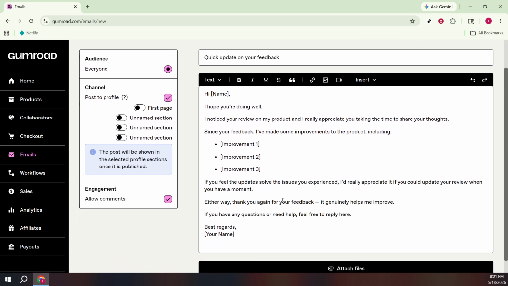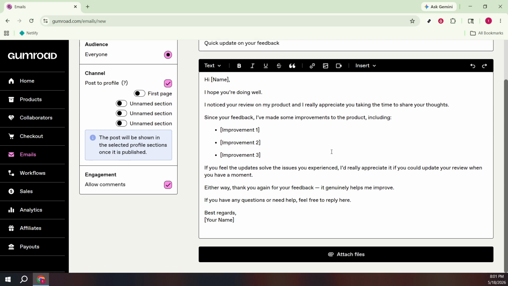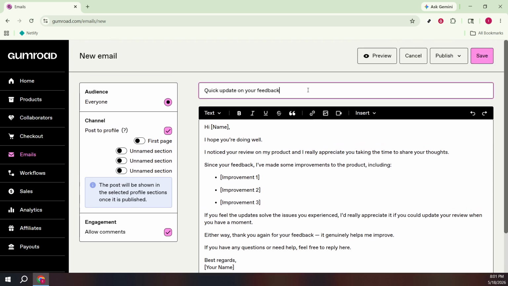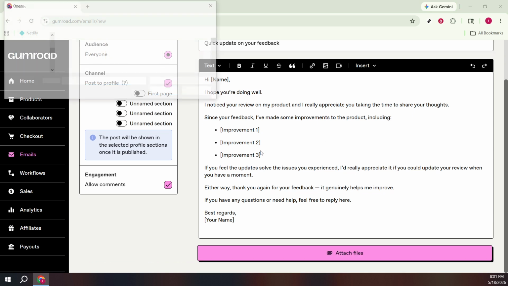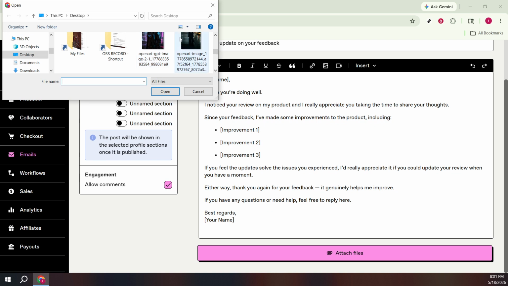If you have helpful materials like a revised file, a quick start guide, or a changelog, click Attach Files, choose the file from your computer, and click Open. This demonstrates that you've acted on the feedback and adds real value to your message.